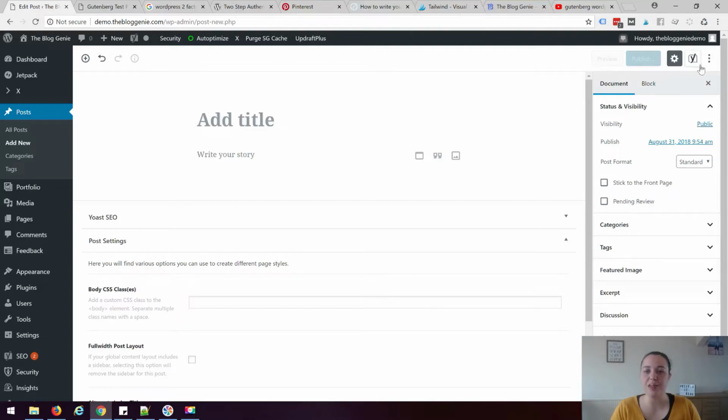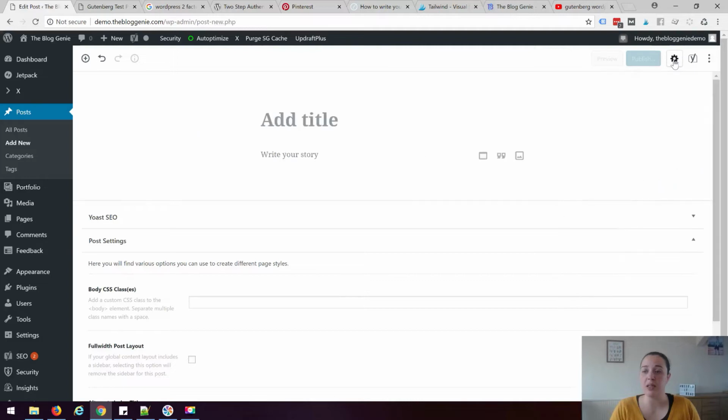And you'll see up here as well that we've got some buttons. I don't know if you can see that the preview button is greyed out. We can't preview right now because there's nothing in here. Publish is greyed out a little bit because, again, we can't publish a post that's got nothing in it. This settings button collapses and expands the sidebar.